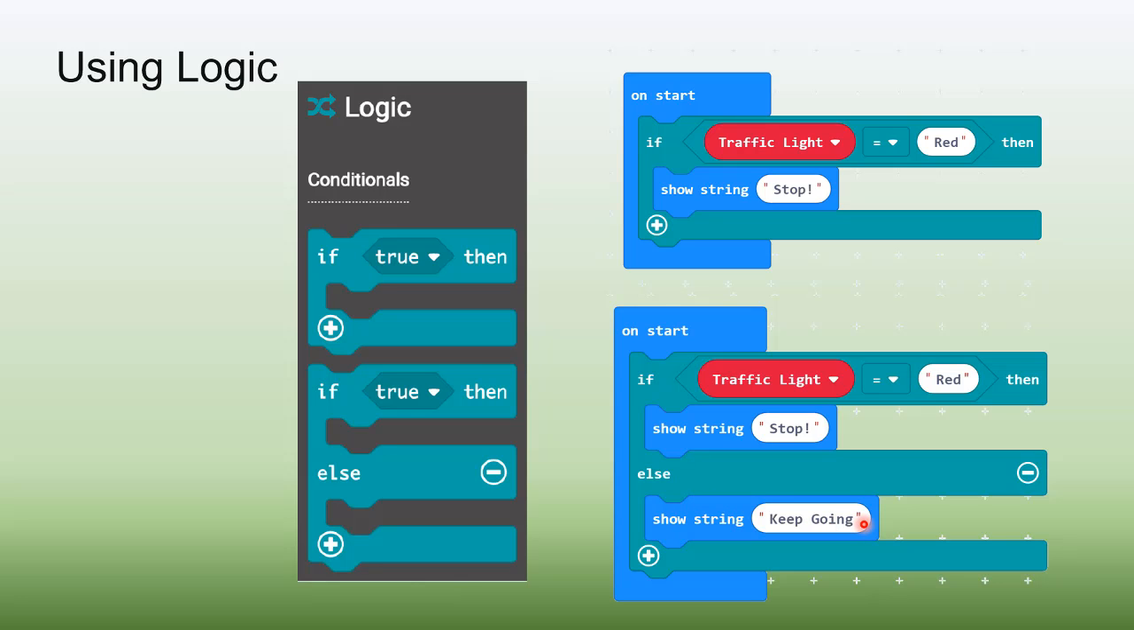This doesn't work really well for us because this was the same problem we had with our flowchart. What happens if the traffic light is amber? But we're not getting involved with that today.